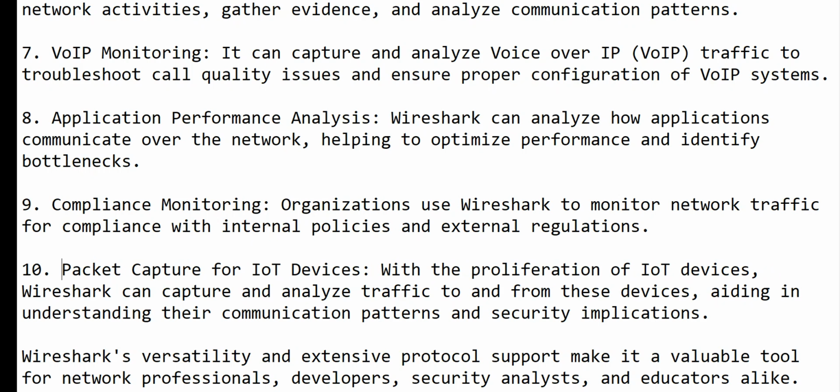With the proliferation of IoT devices, Wireshark can capture and analyze traffic to and from these devices, aiding in understanding their communication patterns and security implications. Wireshark's versatility and extensive protocol support make it a valuable tool for network professionals, developers, security analysts, and educators alike.